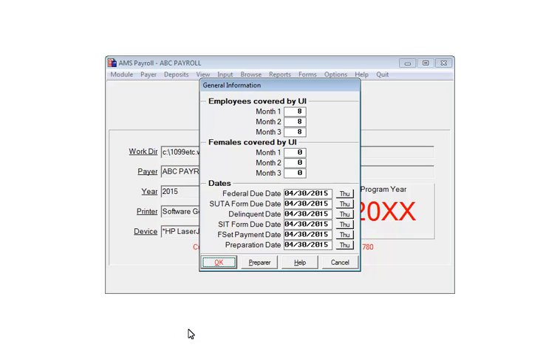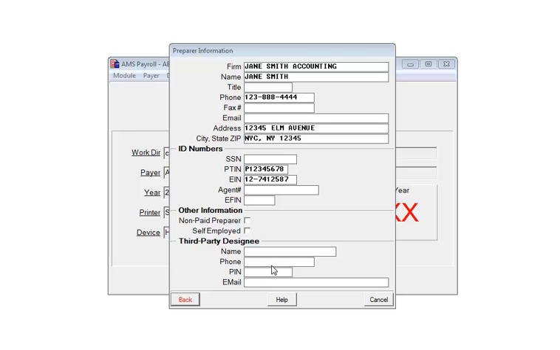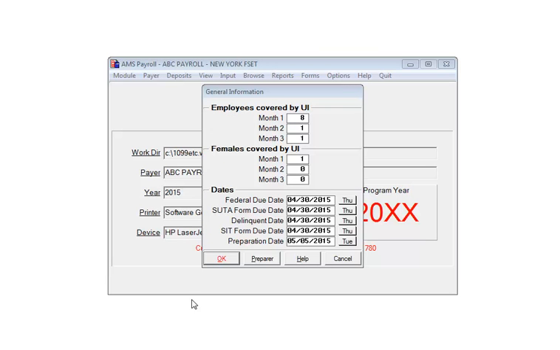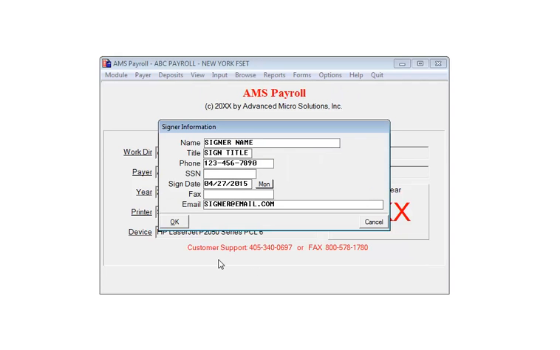Make the appropriate selections. Click Prepare. Enter the preparer information. The fields that are required when e-filing using FSET are Firm, Name, Phone, Address, City, State and ZIP, SSN or PTIN and EIN. Once all required data is entered, click Back. Click OK. Enter the required fields: signer name, title, phone, sign date and email.